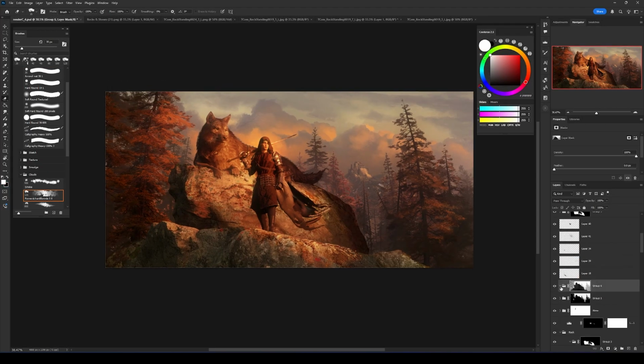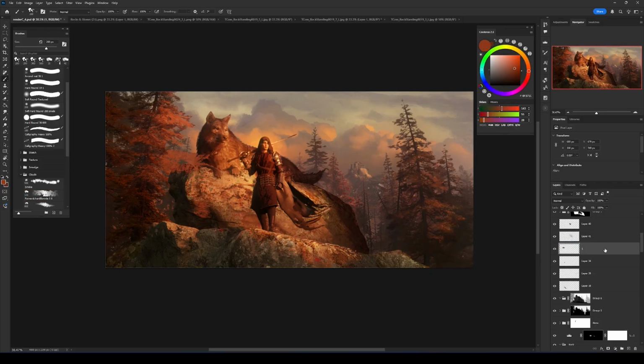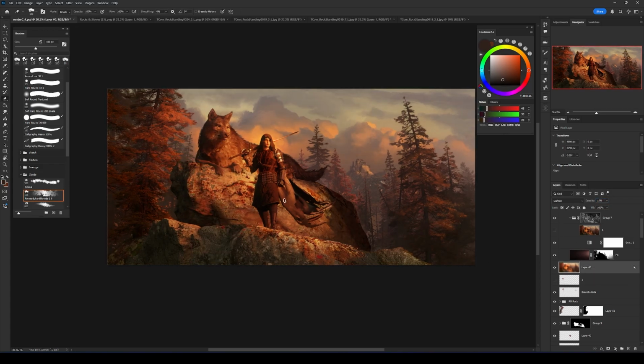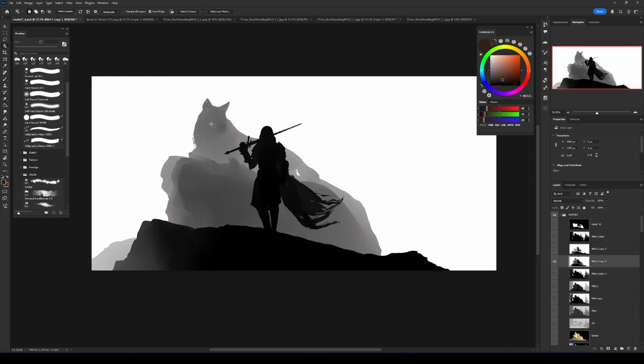I really didn't like how behind the wolf and the rock next to the tree, it was blending a bit too much. So I wanted to find a way to introduce some atmosphere there or just some more separation.